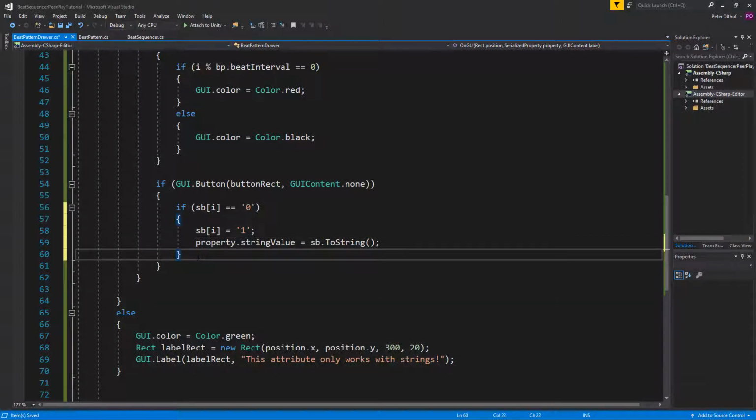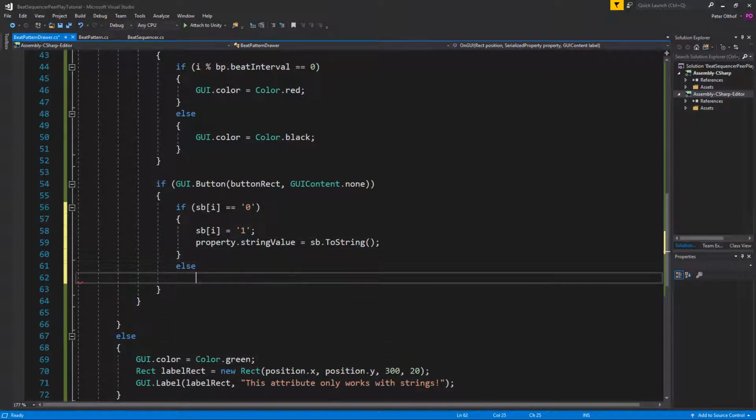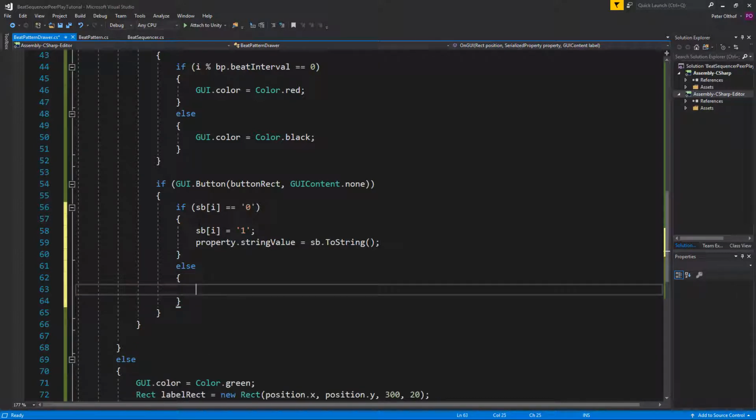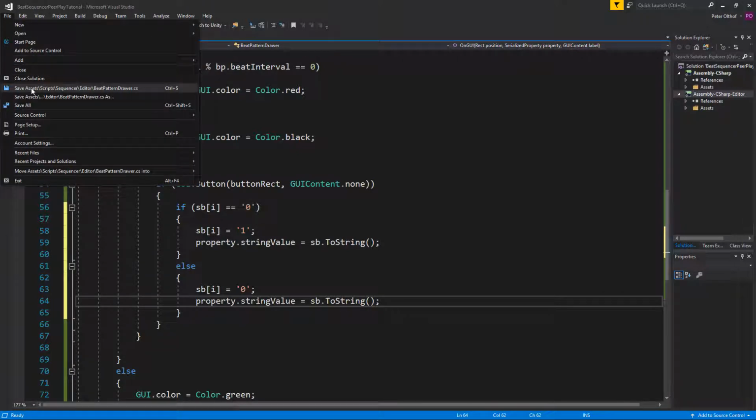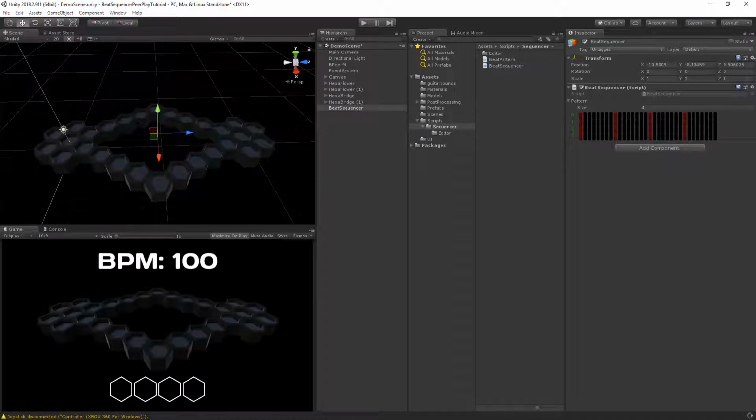Now for the else, we're going to do this, but we'll make this a 0. Let's save this script and see if everything works. Now once I click these buttons, they should appear green. And they appear green. And if I click them again, they disappear or become black again, or red. So now you can create some beat patterns.